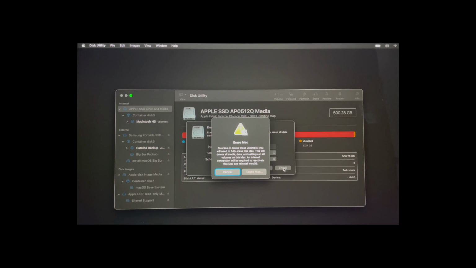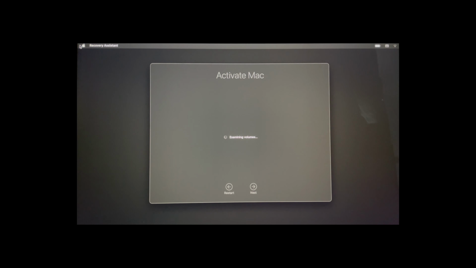Now on an Apple Silicon Mac, I'm going to get a couple additional prompts about really erasing the whole Mac. And that's what we really want to do in this case. We want to erase every trace of macOS Monterey from this system so that we can downgrade it to Big Sur. So now that the Macintosh HD and the whole Mac has been erased, it's going to boot into the recovery assistant and ask us to activate the Mac.